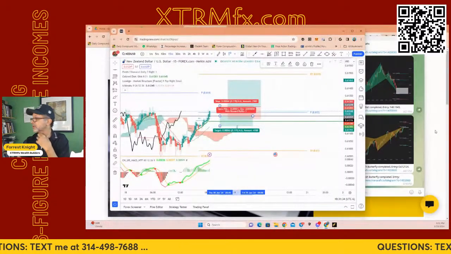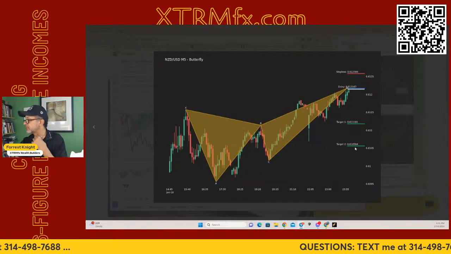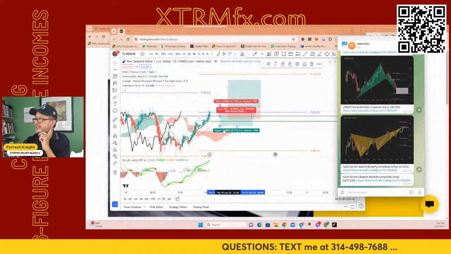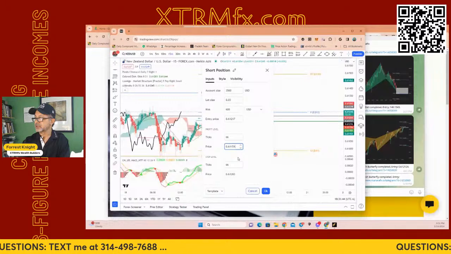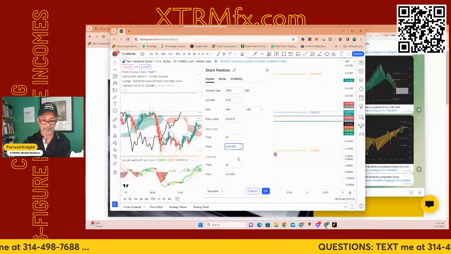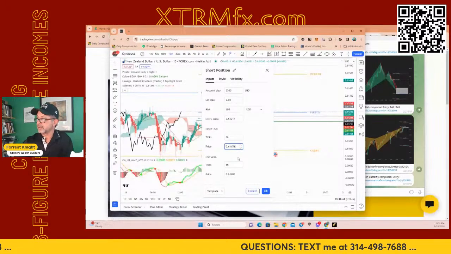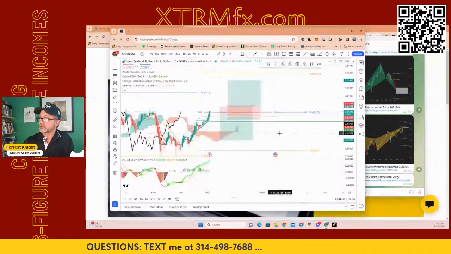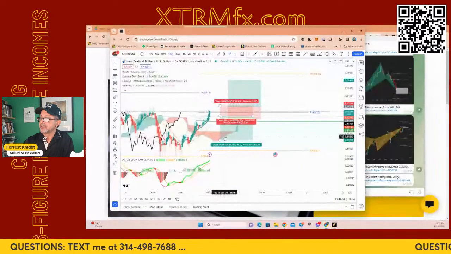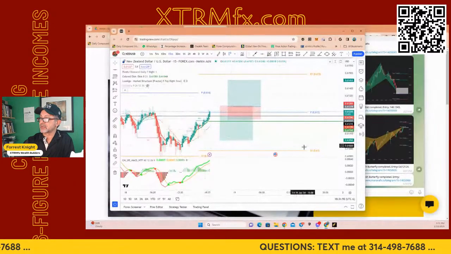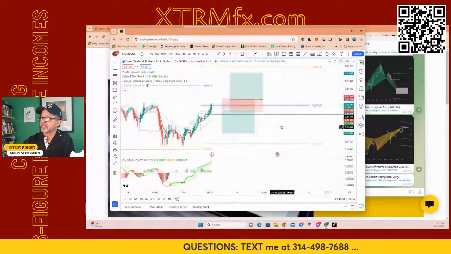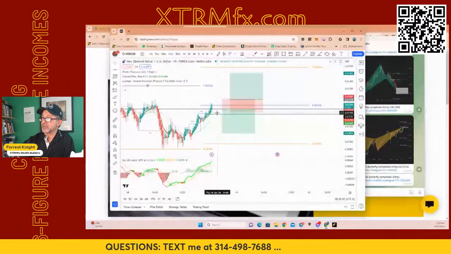I got TP1, and then TP2 was 61064. So TP2 was right down here. So this would be the AI bot's trade. So for all of this to happen, this would have to turn around. Let me turn off the cloud here. All right, sometimes you get too many indicators, it gets crazy. But right now, it's not telling me to do anything.